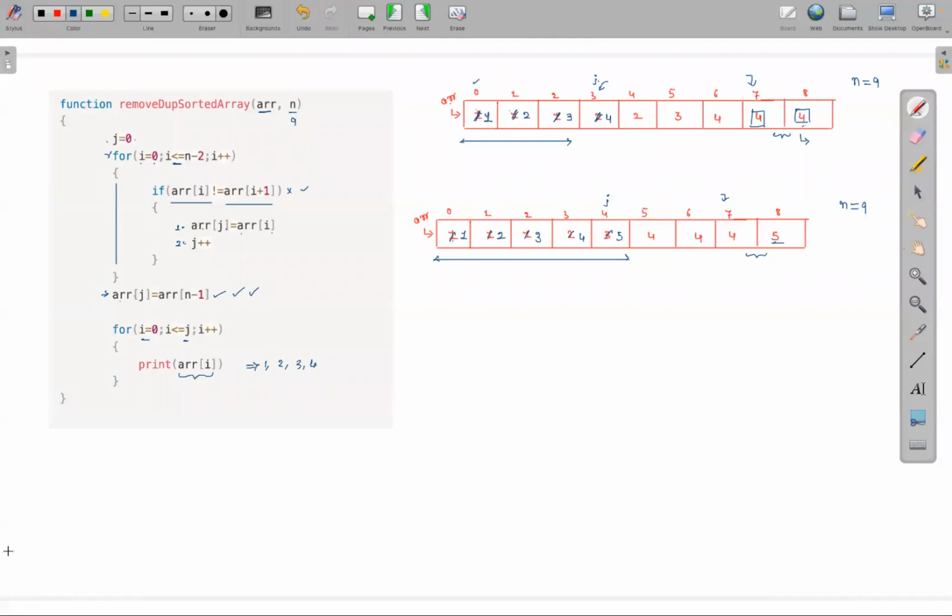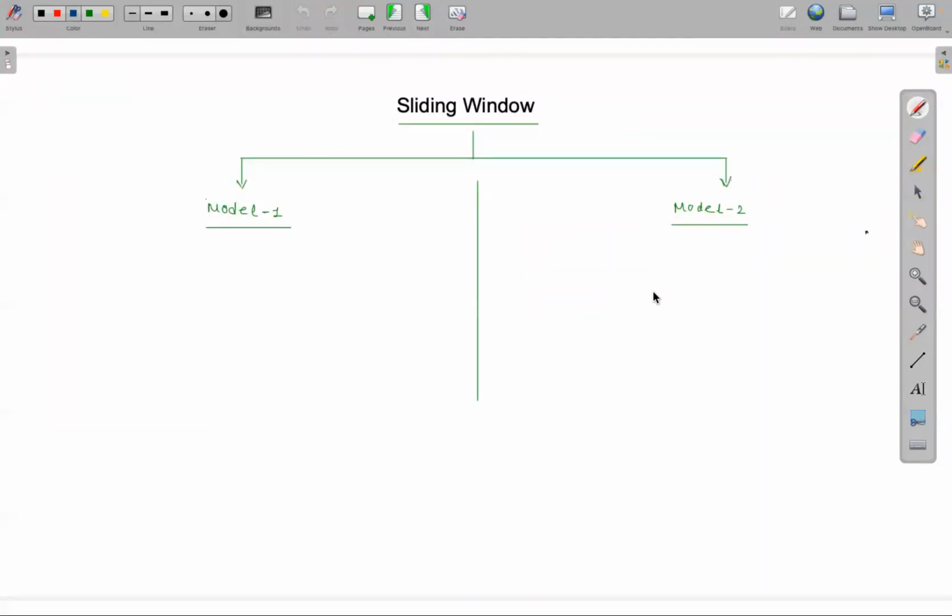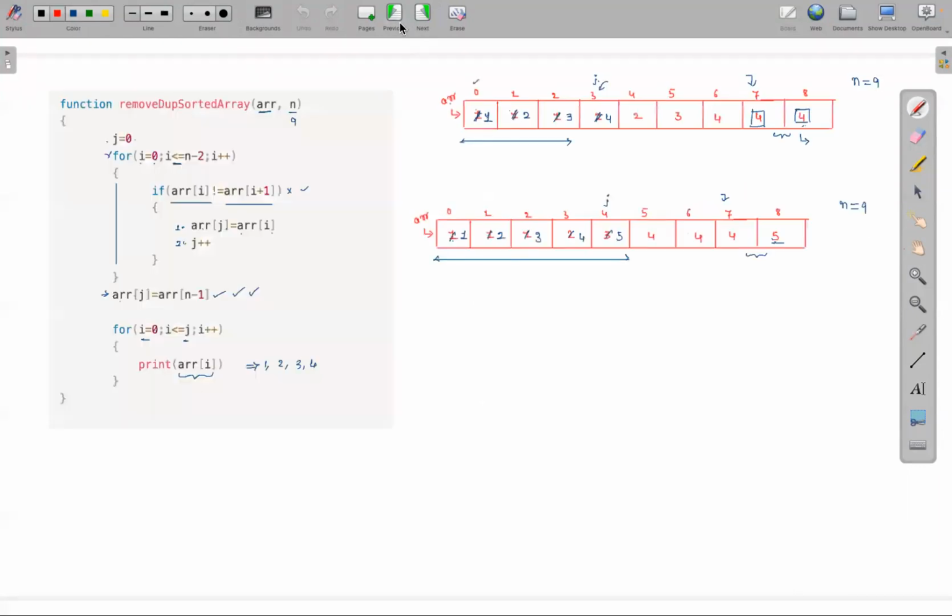Right? Cool. So the next technique, friends, is sliding window. Before I move on, any questions here? If the last element is 9, same story. If the last element is 9 also, same story. Right? Okay, no doubts. Time complexity.